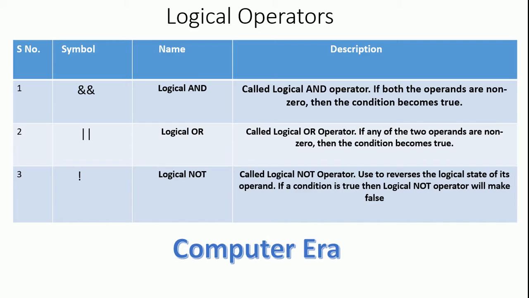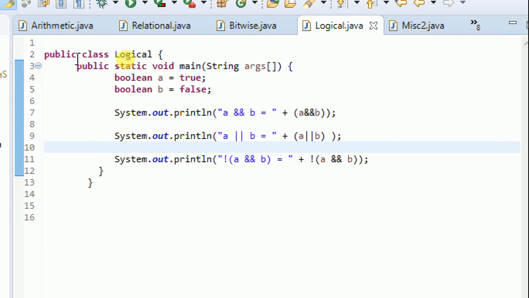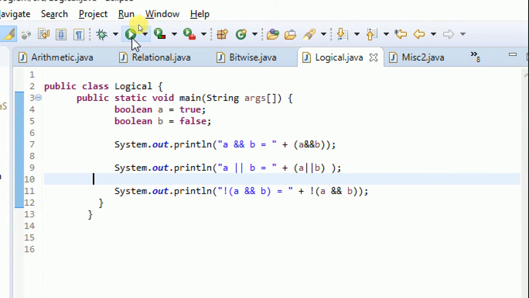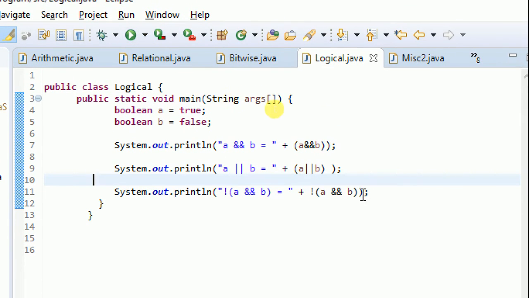So let's see the programming implementation of these logical operators. Here we have taken a boolean a as true and b as false. So here it will be a and b. Pick that what I was talking about, logical and, logical or, and logical not. So let's run it and see what the output is and how the things are working.